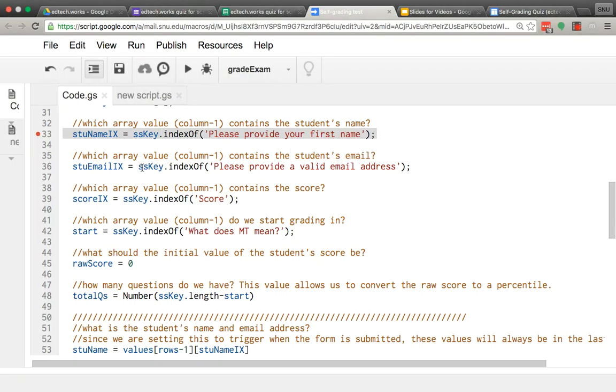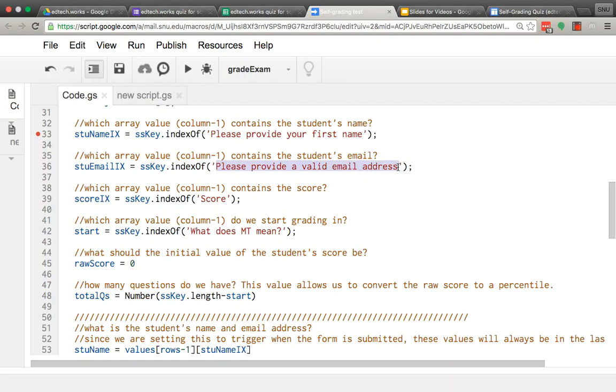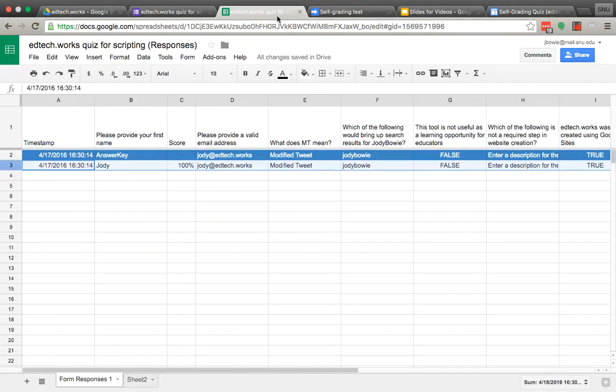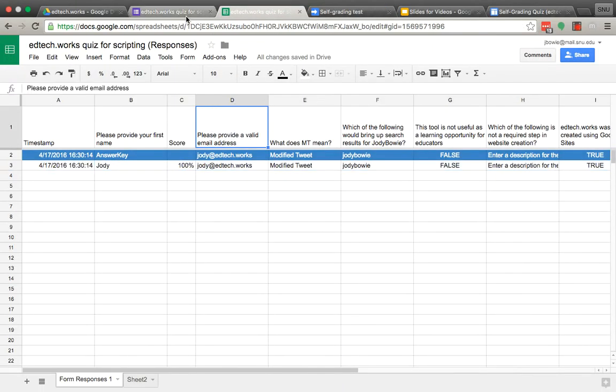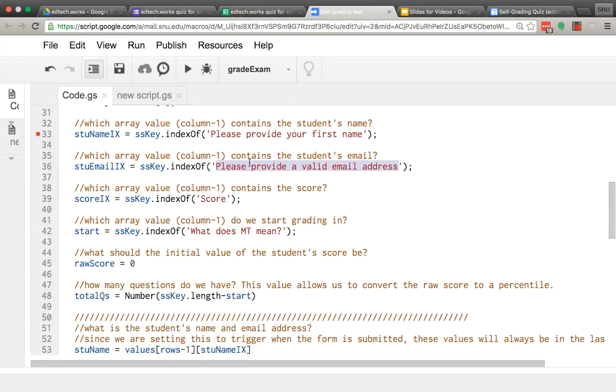Okay, so I need to know which column, which array value contains the student's email. So in this case, I need to look at my spreadsheet key and get the index of that email. Well, the question that asks for a valid email address, I need to know what column that's on. So I know that my email addresses are going to be where this question is. I don't care that it's in column D. I want my script to find that value and assign it here because I'm going to need that value later.